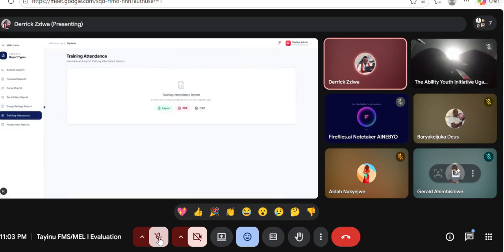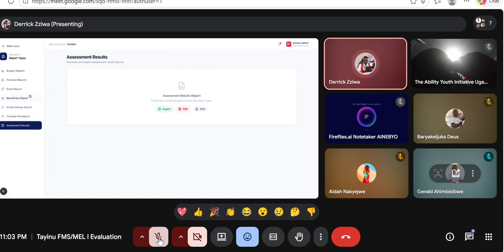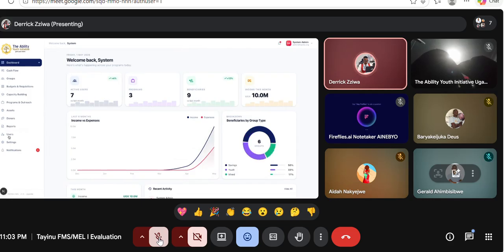Then you have the training attendance. If you have training reports, you can export them as well here. If you have assessment results, you can also have reports and export them here. So that summarizes the reports.